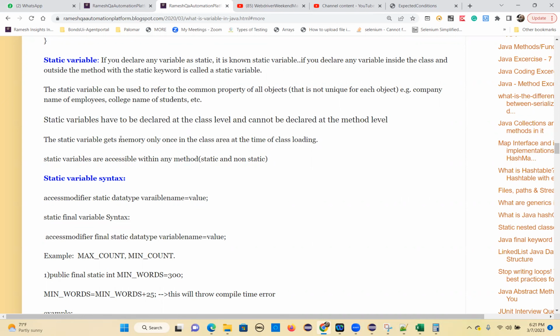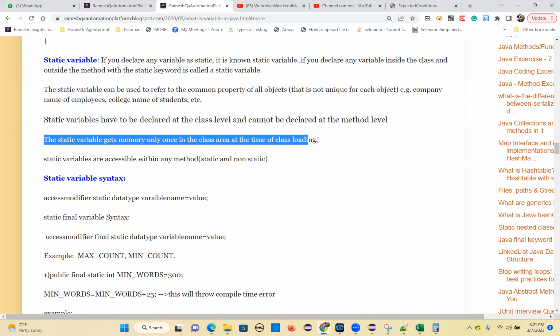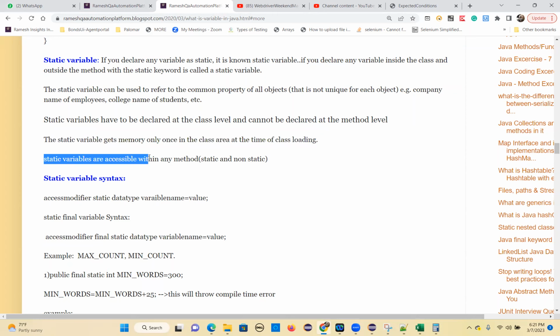So a static variable gets memory only once, in the class area, at the time of class loading. Only once it will allocate. So static variables are accessible in any method, static method or non-static method, because it's common to all. Somebody told only in the static methods. No, wrong. It's a common property to all objects.